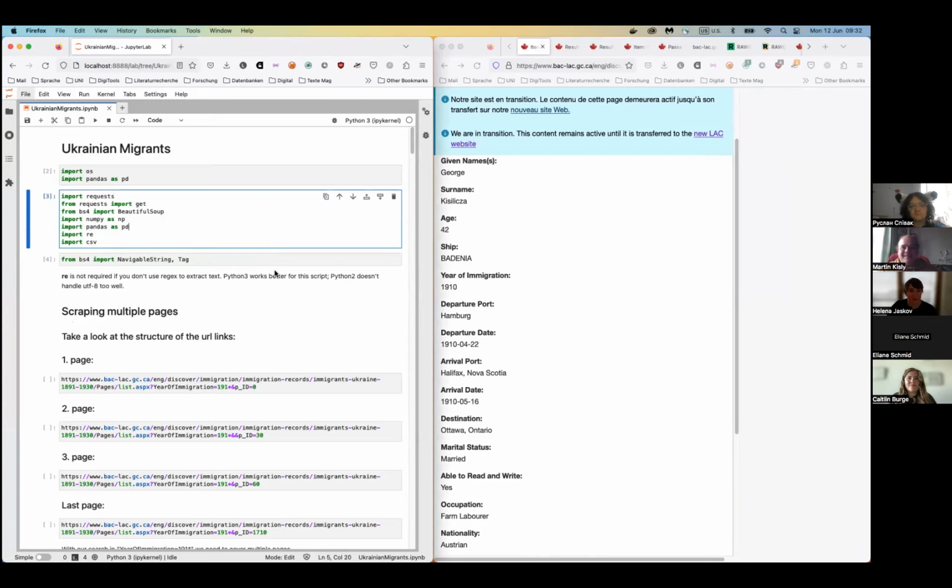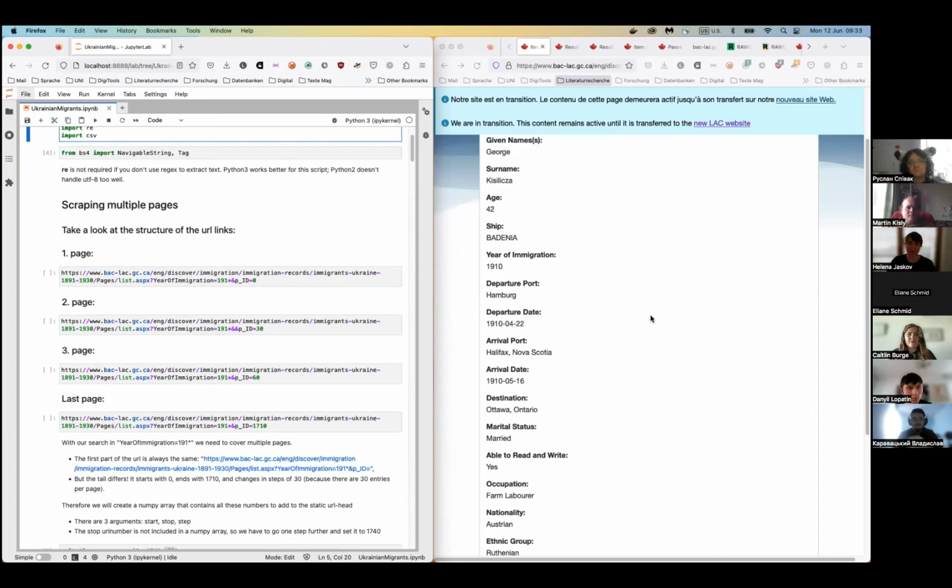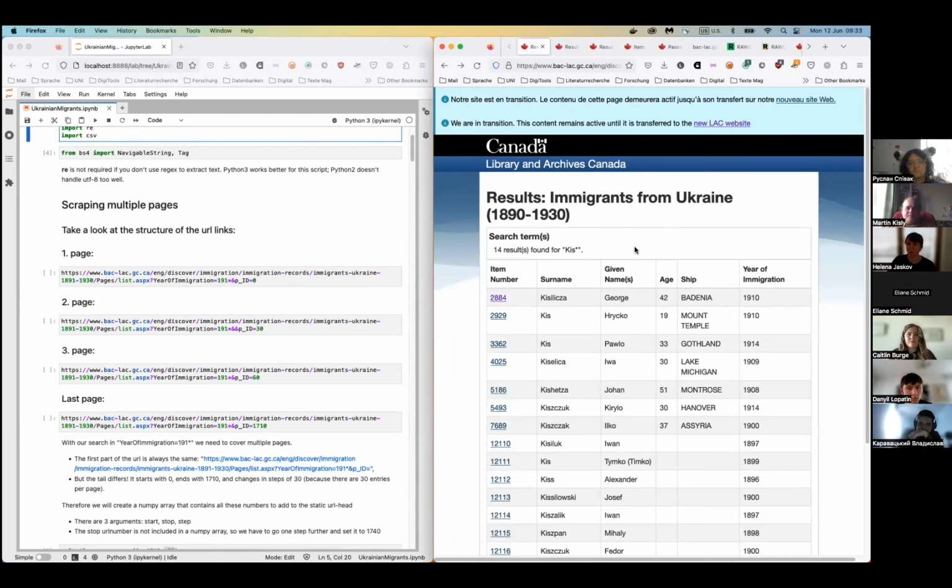I'm not going to go through the code in detail, but just explain the principles of how you would go about web scraping a page. Just the important parts. So I will be focusing on two important aspects that you need to know, especially if you are web scraping multiple pages. So not just one page.